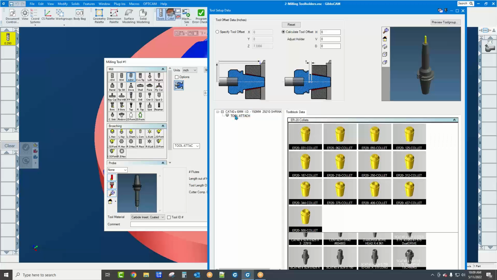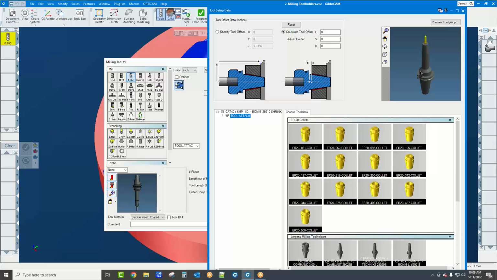If you wanted to add an assembly, I would go to this tool attach. If this were a collet holder, I would just go pick the collet and it would show up inside here as well. So what does that look like?